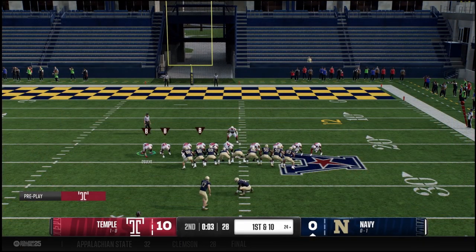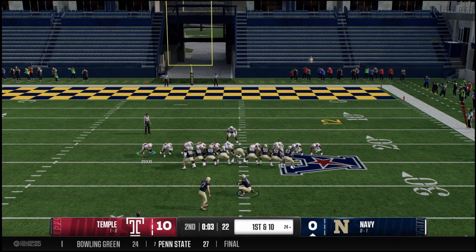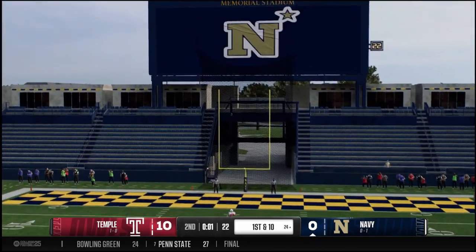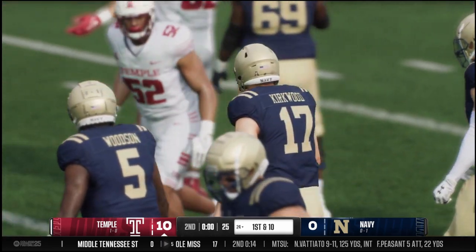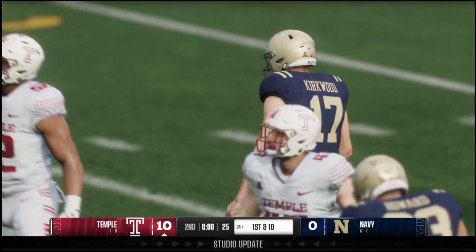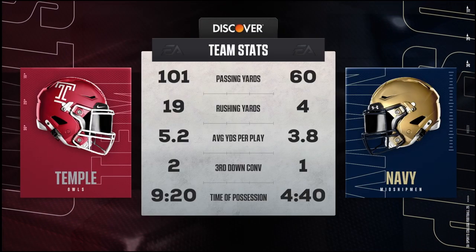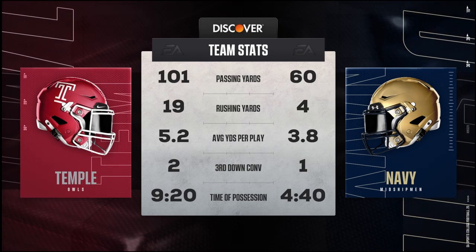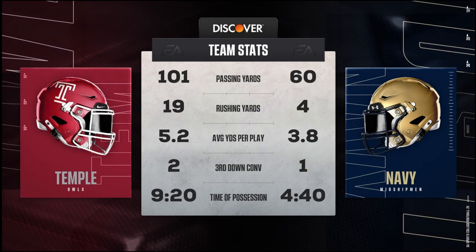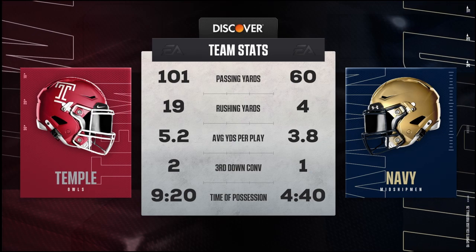So here they come out, taking about a 41-yard field goal. It is up and no good. Navy is stuck with a goose egg going into the half. So looking at the stats here, just 3 third-down conversions in the entire game for both teams. Temple's offense started to look a little bit better there. Navy's did as well.